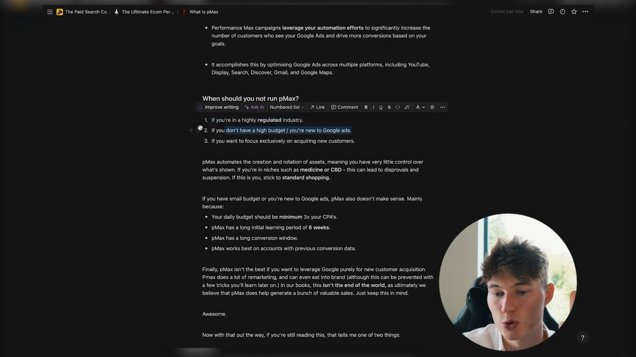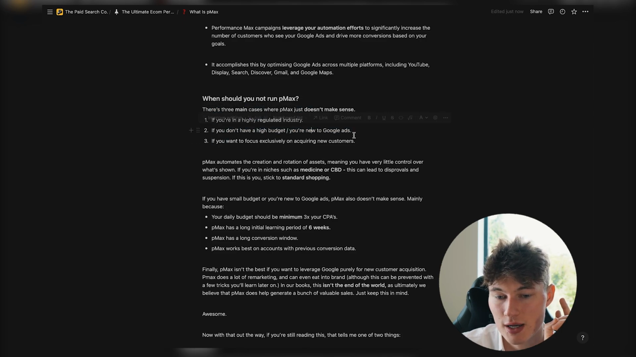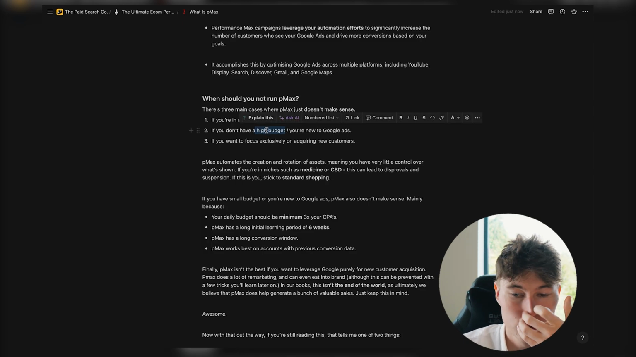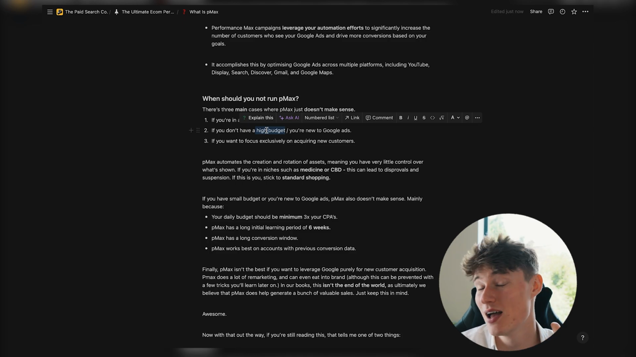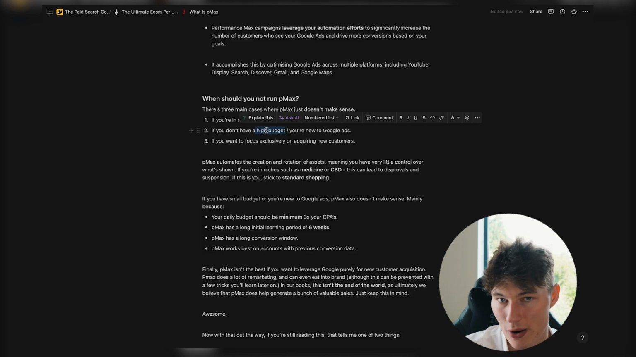Secondly, if you don't have a high budget, or you're new to Google Ads, right? If you have a low budget, then you're not going to be able to give pMax enough oomph. It's not going to be able to gather enough data across all these different channels. I see people trying to run pMax on like $30 a day. Don't do that. You're kind of constraining the campaign. So if that's the case, you're way better off with standard shopping.